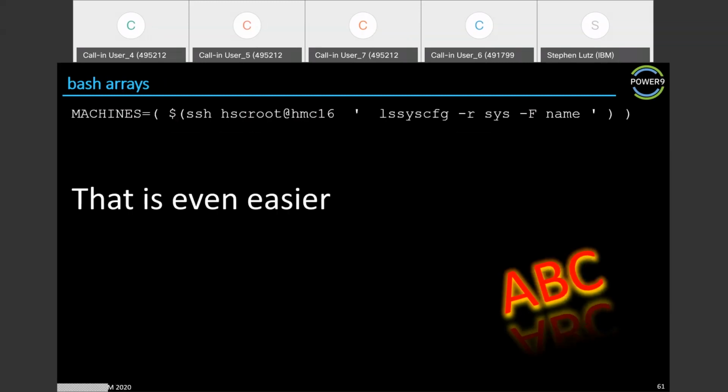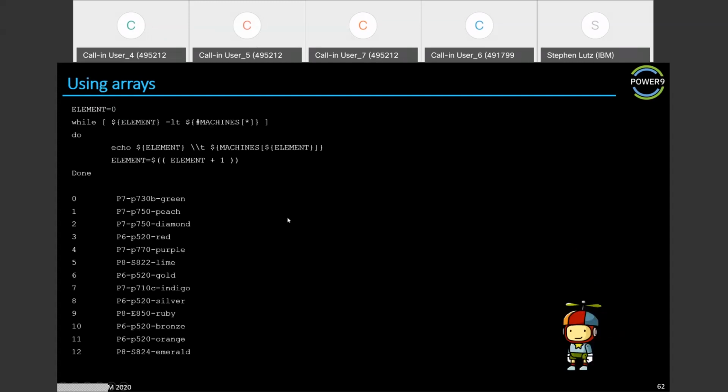On Bash, it's even easier. It's ABC. So here you don't need the -A. You just create the variable, and if the variable you're making has got spaces in, it will become an array. It's so easy.